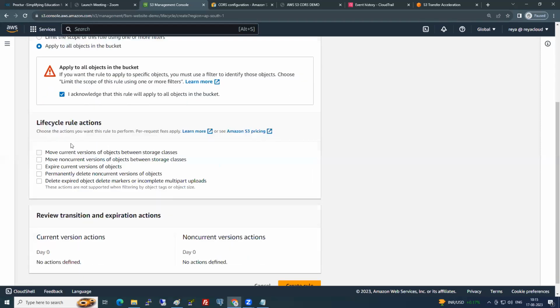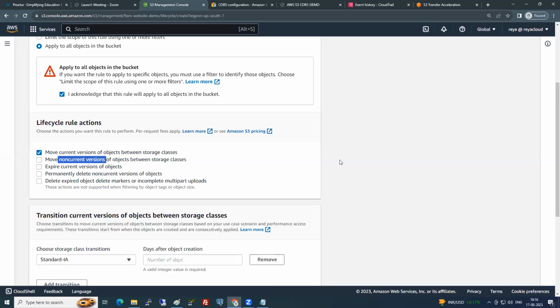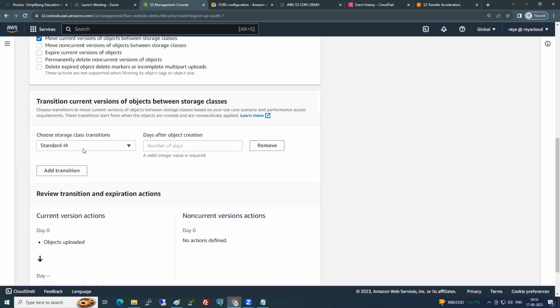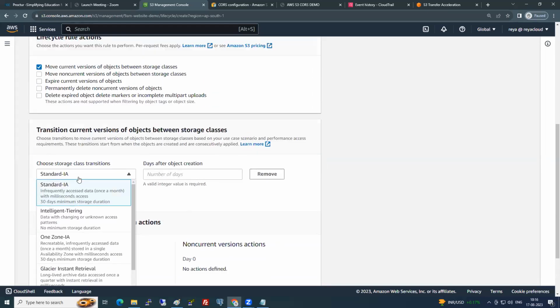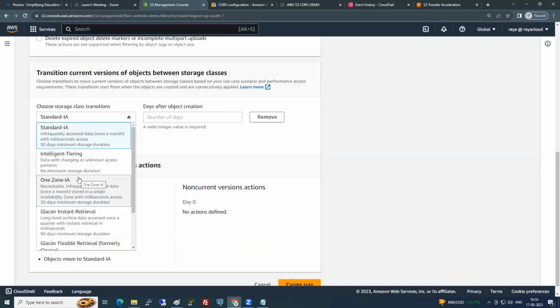Okay, see here. I told you there are two types of things. You can do it for your current versions also. You can do it for your non-current versions also. Should you do it for the current version? That means your present objects. So select the first one. Okay, see here. Now by default, all your objects will be in which storage class? Standard frequently accessed. That's why it is not showing here, because by default it is in frequent.